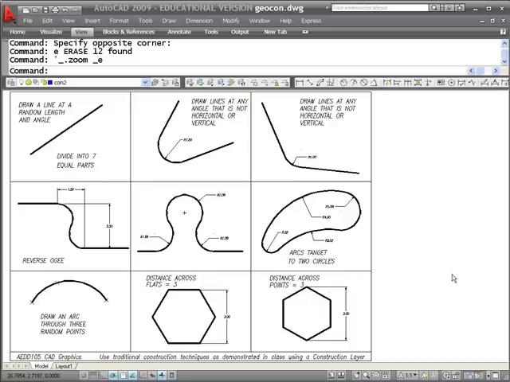This is the seventh in a series of short videos on how to complete the geometric construction assignment for ADD 105. What we're going to do now is draw an arc that goes through any three random points.